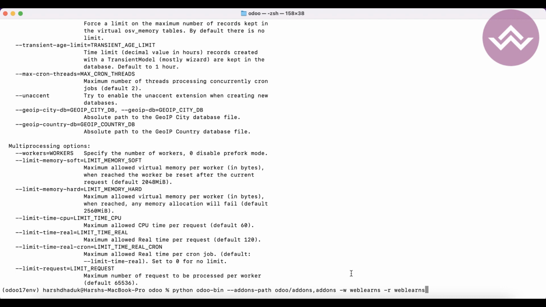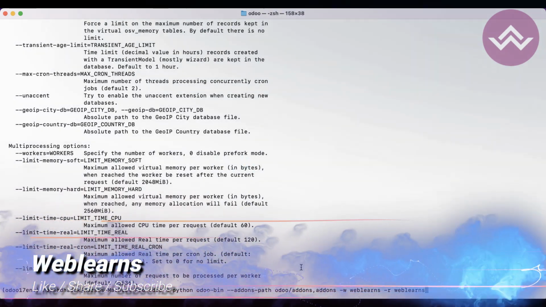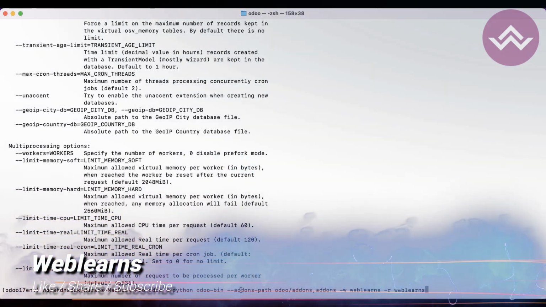So one more question you may raise, right? In the production server, or let's say in the dev server, I don't want to use commands, right? That is also possible. I will try to explain how to create a new configuration file for the Odoo 17 version in our next session.